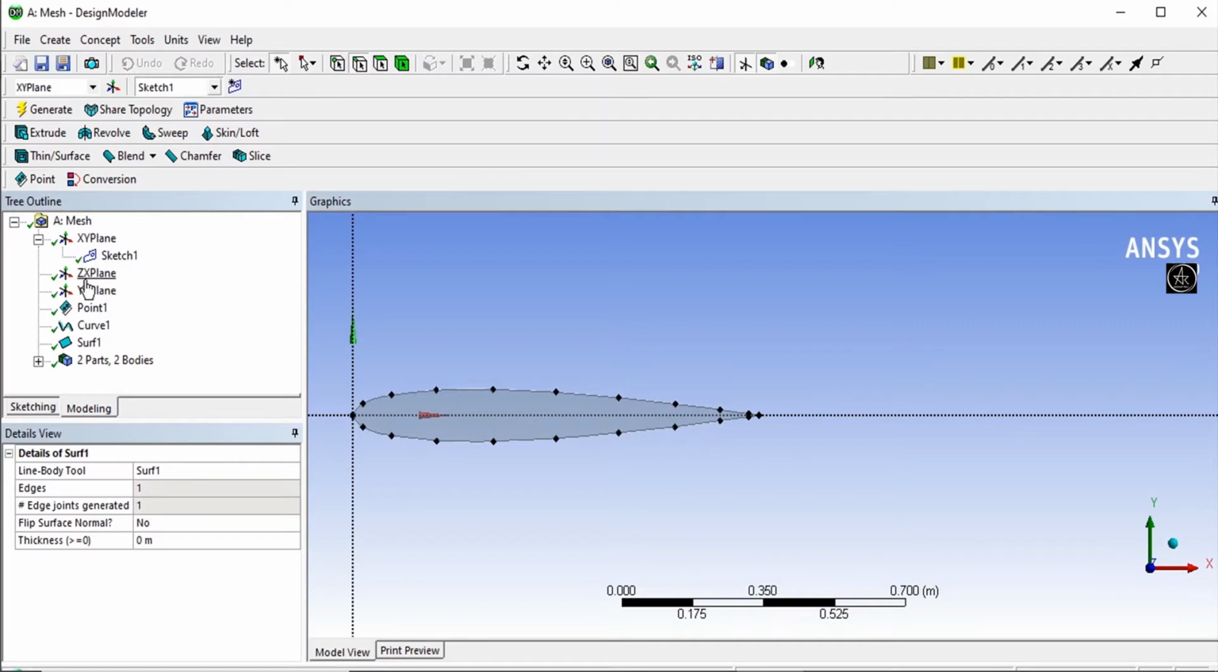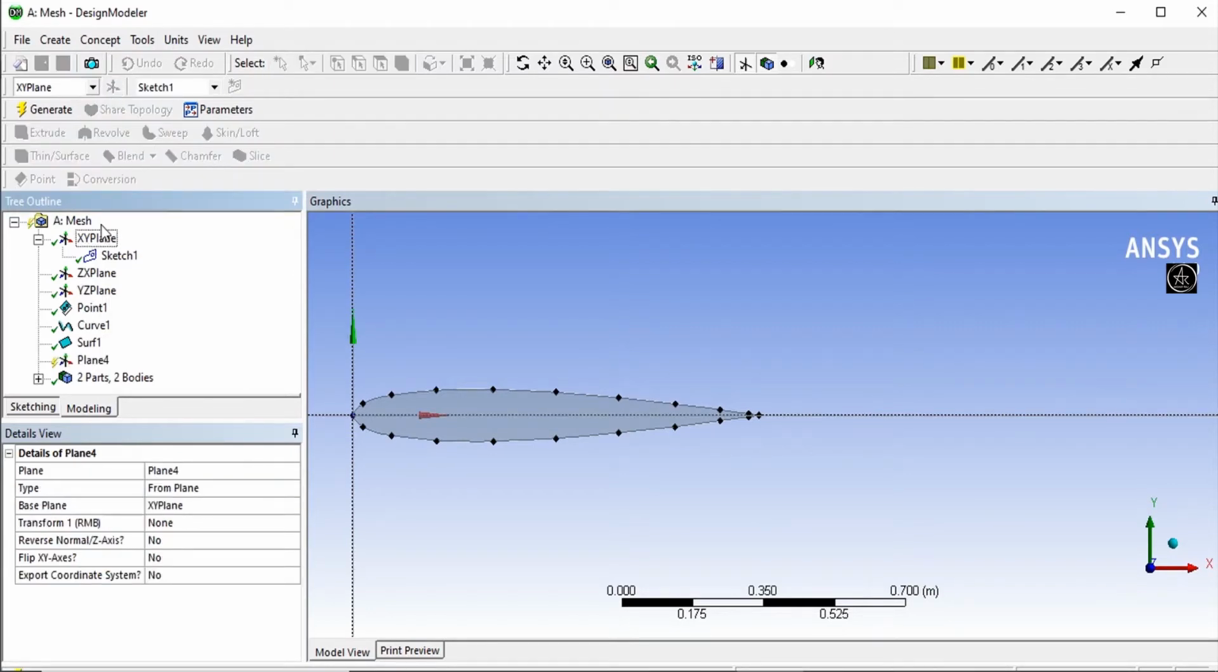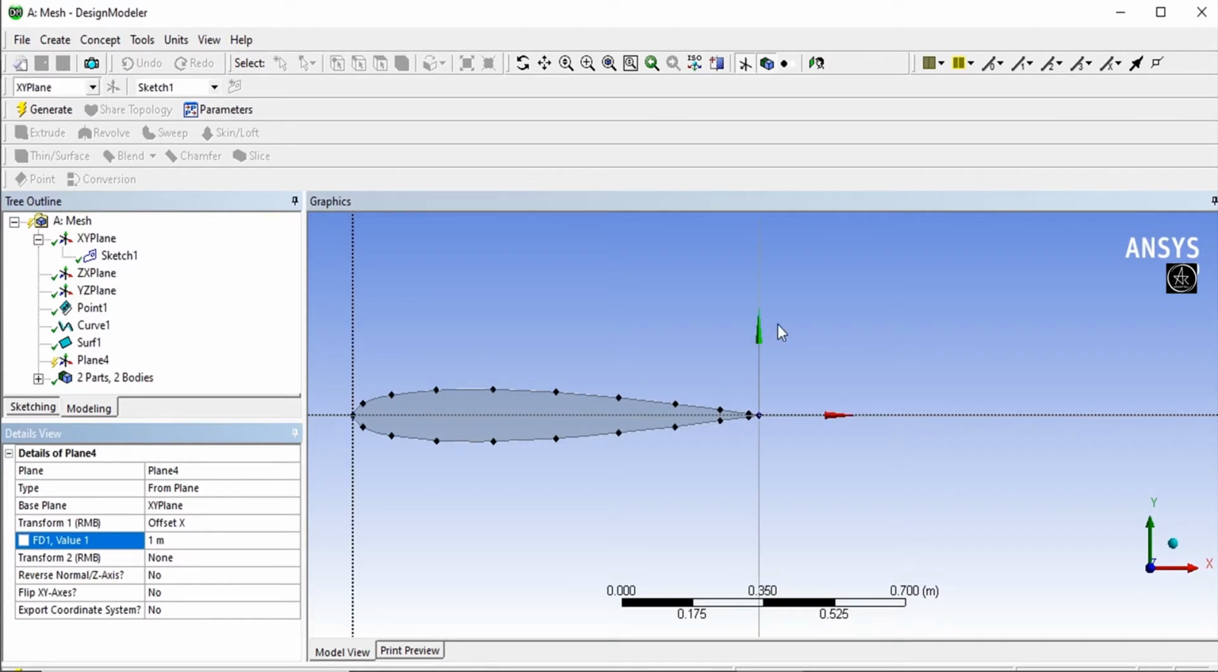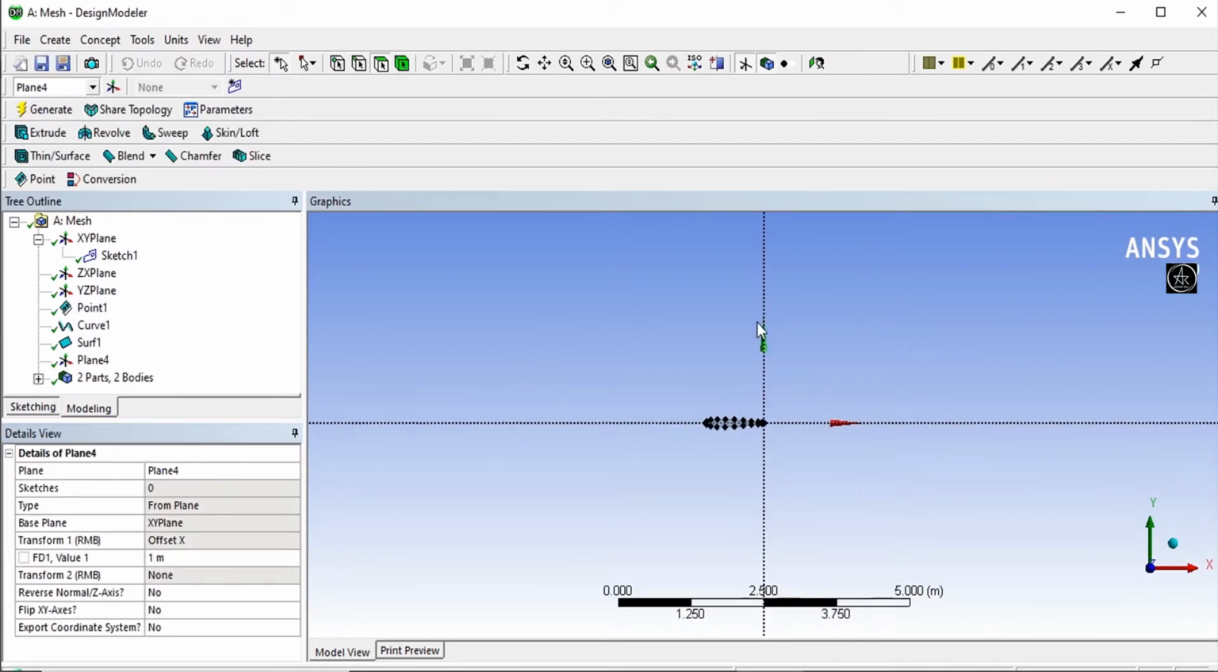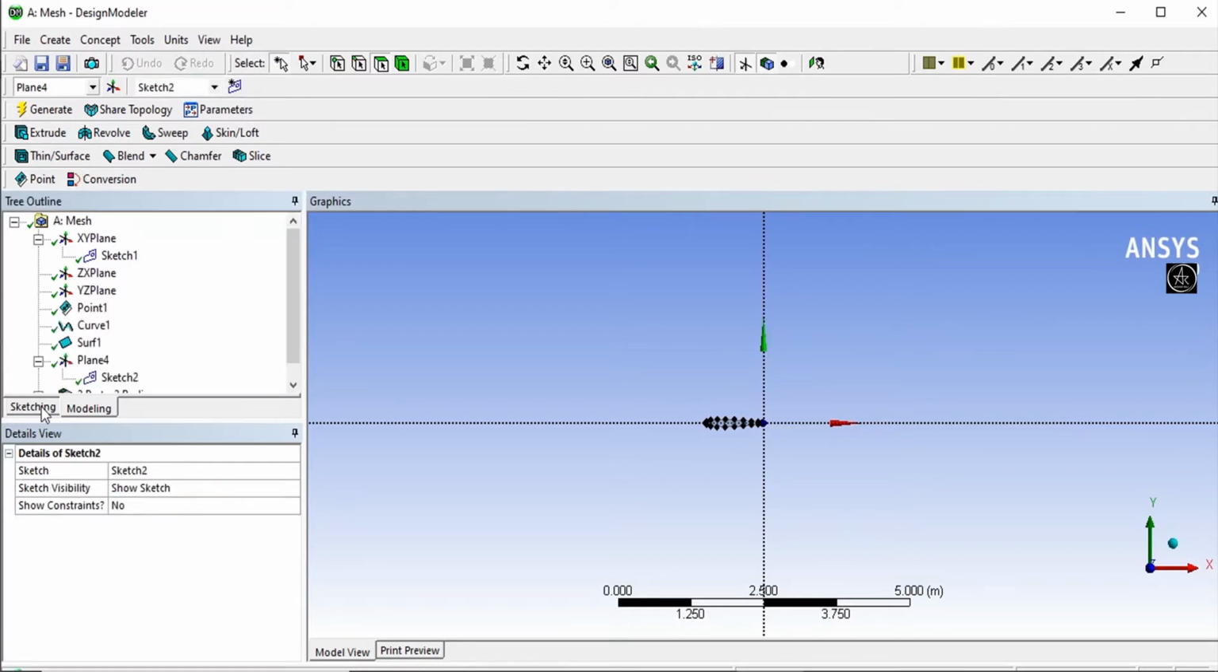So selecting the new plane now. New plane, that is plane 4 here, and I want to transform it. That is offsetting along X for a distance of 1 meter. That is the chord length of this aerofoil. So now the axis system is there at the trailing edge of an aerofoil, and from here I am going to create a domain. So under plane 4, new sketch, for creating a domain, go for sketching.